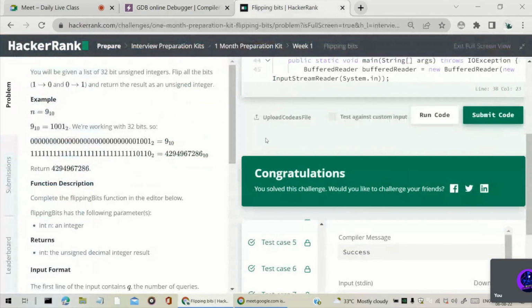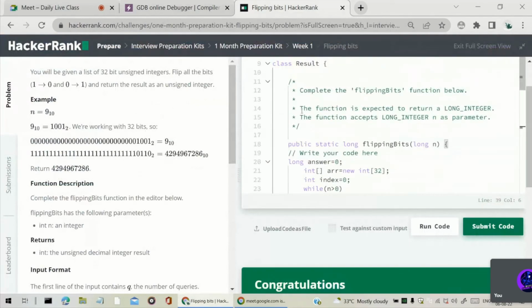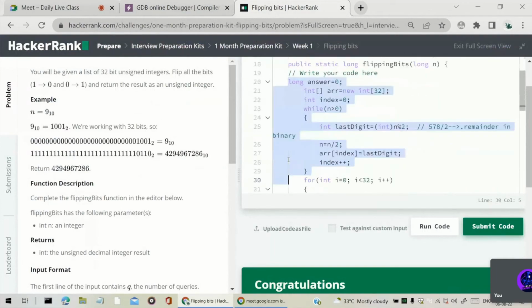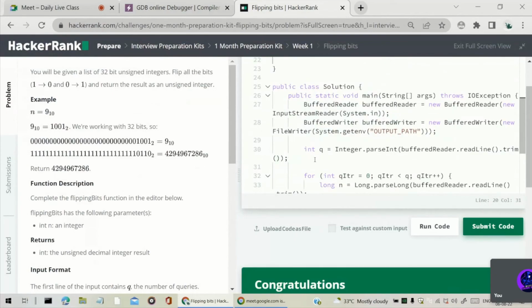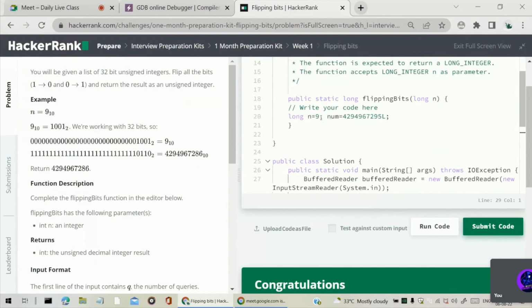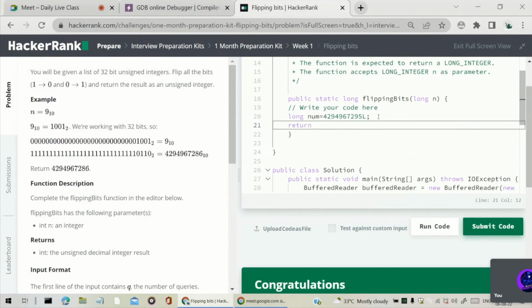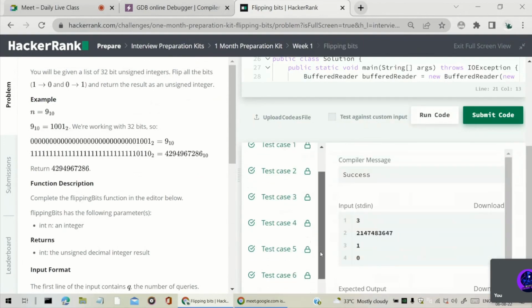I am submitting this solution also here. Here n is already given, so we don't need to declare it, and we have to return num minus n, which is already given. So it should pass all the test cases. I'm submitting it. Okay, as you can see, it is passing all test cases.